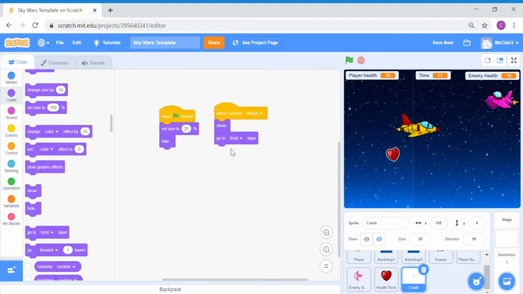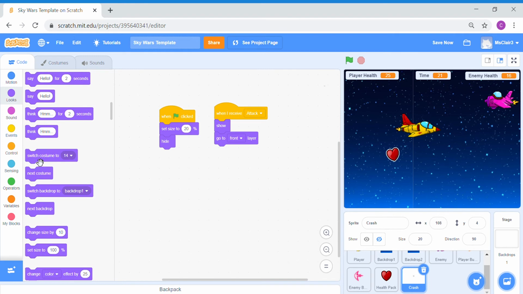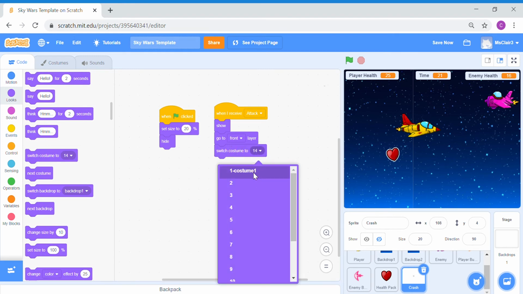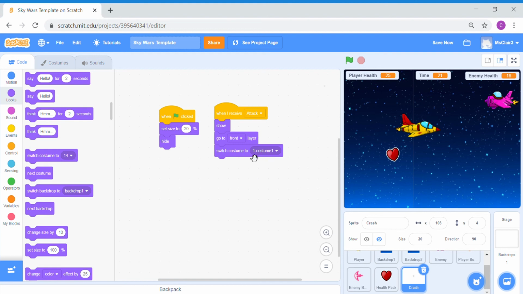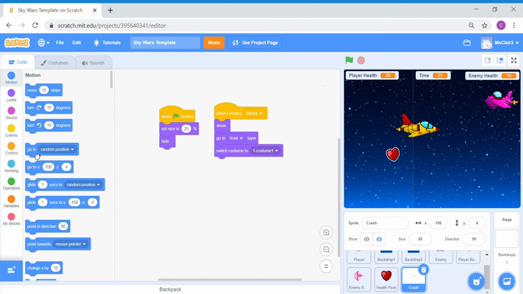So go to the front layer, switch costume to, I'm going to choose the first costume, costume number 1, and then I'm going to make it go to the enemy sprite since that is where the crash effect will appear. So go to motion, look for a go to block. Go to enemy.